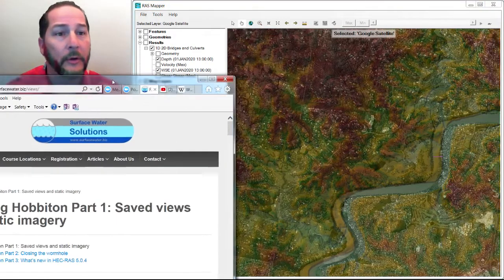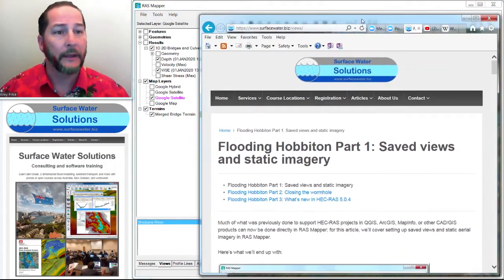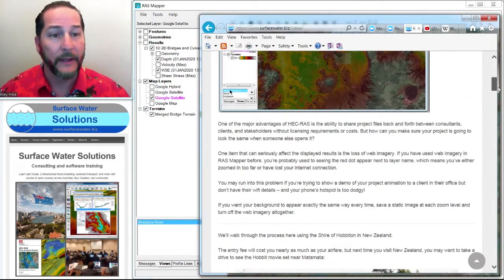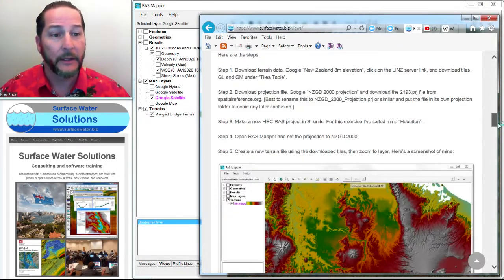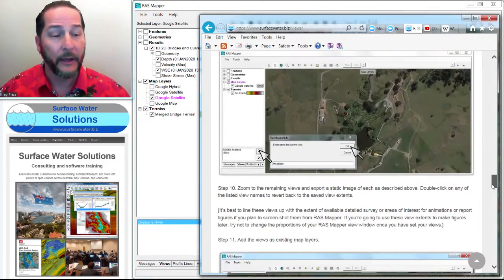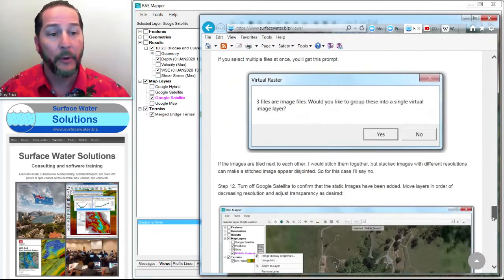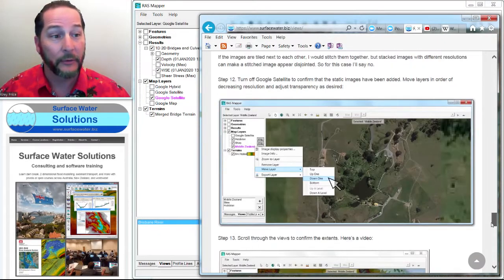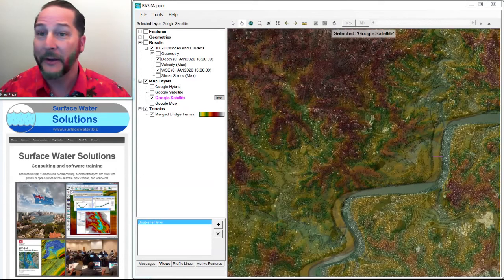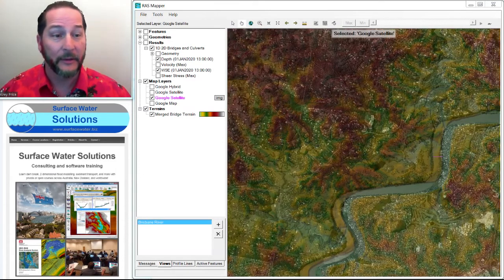Now, in order to do this, we're going to save some views and save some static imagery. If you go to surfacewater.biz/views, you can see a walkthrough of this whole process and why we do this, how we can go in and take your satellite imagery and go to specific zoom levels, export it as a static image, and then that way, when you're sitting in a client's office trying to present your project and you lose your Wi-Fi connection, your image still looks the same. You don't have to rely on your internet connection. And that's something that I like to do, especially for figures, so they come out consistent at whatever zoom level it is that you'd like to save your image at.